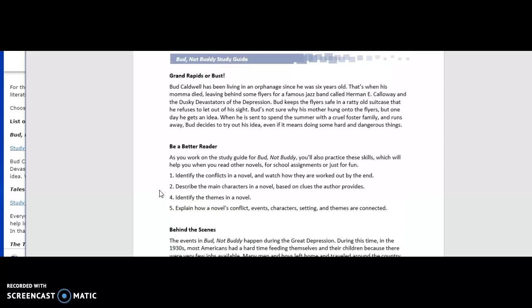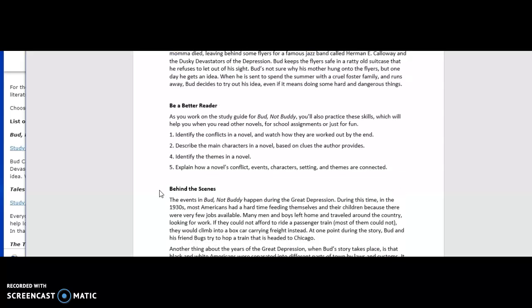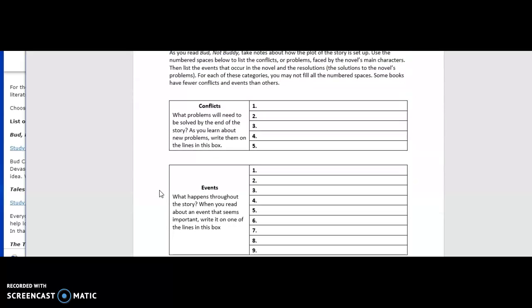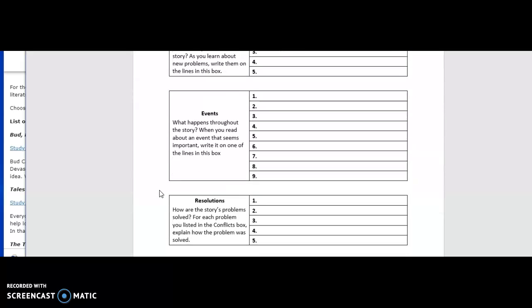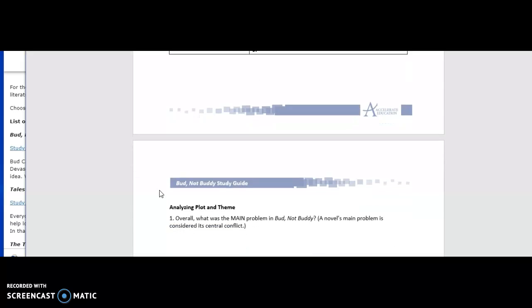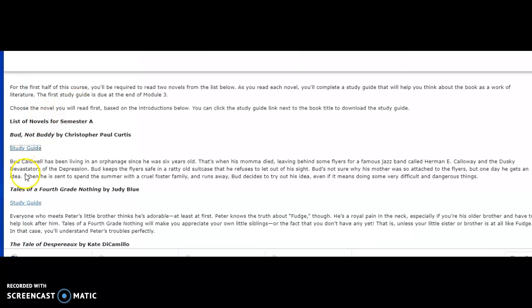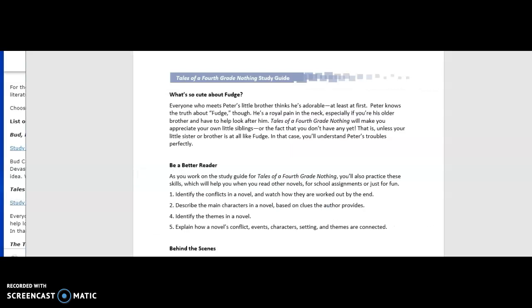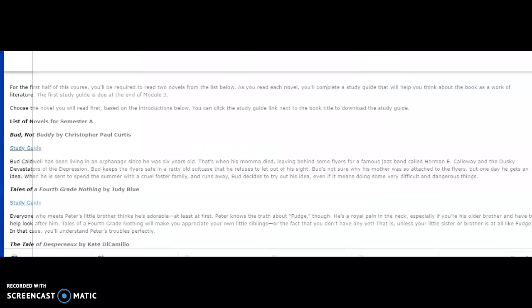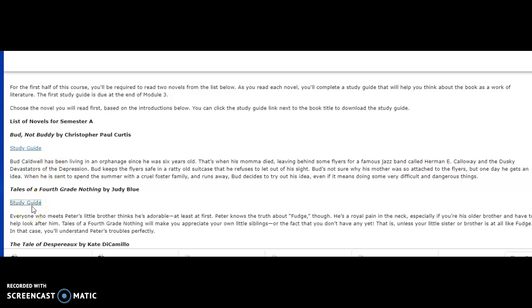But this is what your student will be doing. They're going to be reading the book, and as they read, they're going to complete the study guide that talks about the conflicts, the events, the resolution. So this one is for Bud, Not Buddy. There's also one for Tales of a Fourth Grade Nothing, so I can pull that one up. Again, you should be able to download this and bring it into a file that's easily completable, or you can print it. Let me know if you need help with that. Each of them has a study guide that's going to be due with this book.